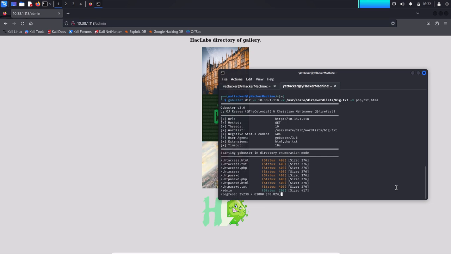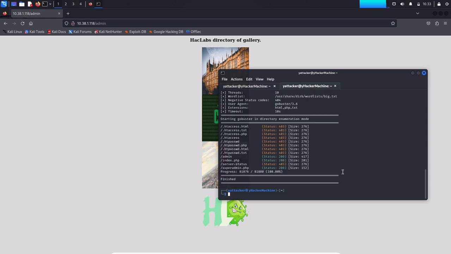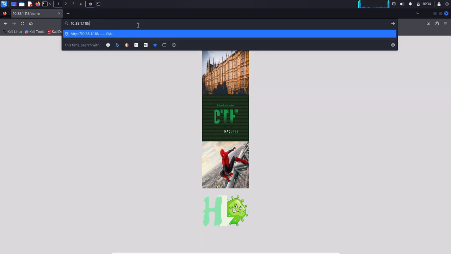Alright, so this looks like it's gonna be a very long scan, so whenever the scan is completed, we're gonna come back. Alright, so the scan is completed, and it seems like we got a status 200 here, and it's a new file called superadmin.php. So that's the new file that we got. And obviously, as before, we have the admin and the index.php. Index.php was the first page that we got with the fake ping message coming back to us. So we're gonna look at this superadmin.php file right now.